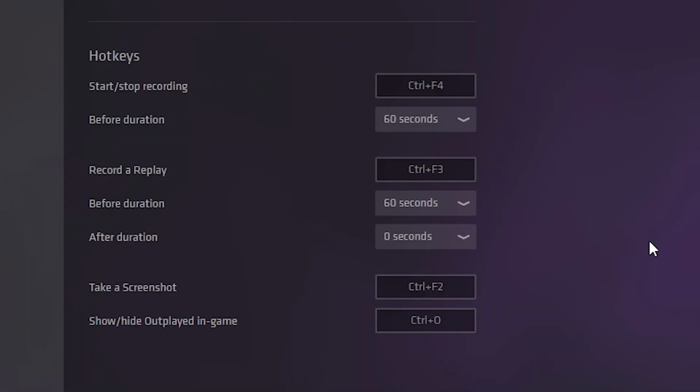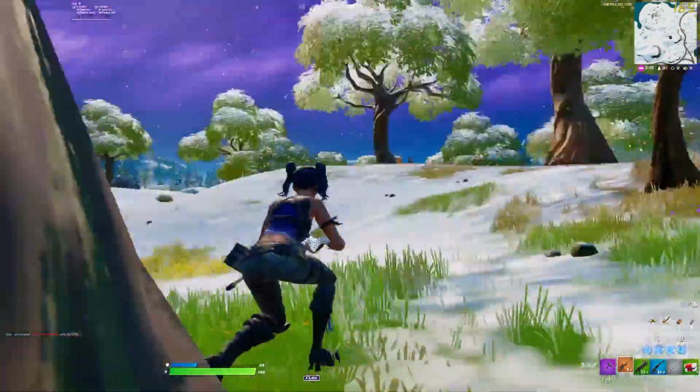Record a replay is your clipping settings. Here you set a hotkey and how long you want your clips to be. Most people will want to choose around 30 to 60 seconds, and after duration is just the opposite of before duration. Take a screenshot, show or hide Outplayed are completely optional settings. And that is everything you need to know about the software.